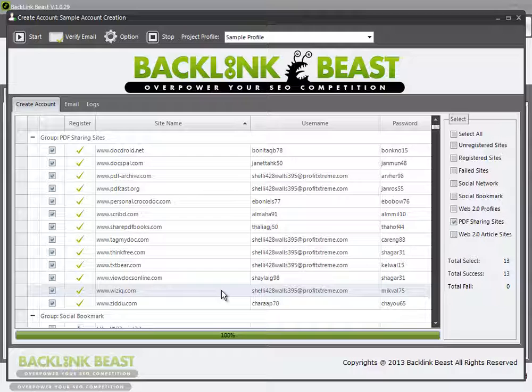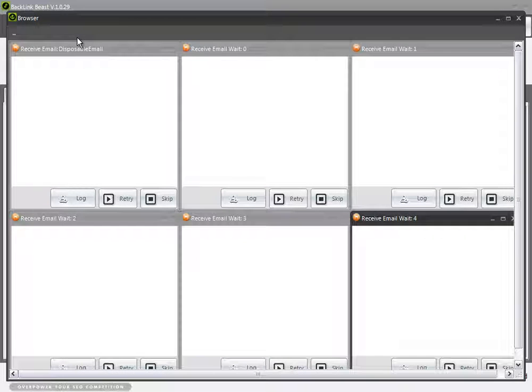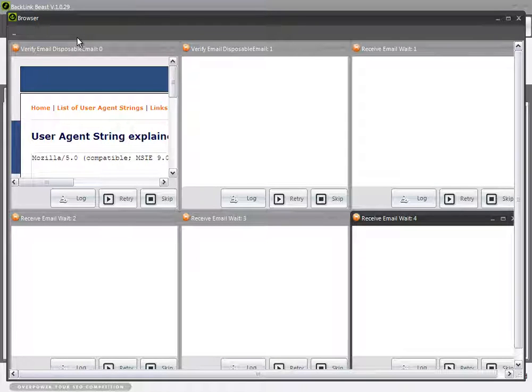Now once you do that step, the next thing that you need to do is verify these. So I'll click on the verify email, and this is going to go through and validate that every single one of these accounts is in fact set up and active. This will take a couple of minutes, so as soon as this is done, I'll come back and I'll show you the other aspects of account creation so we can keep on rolling.